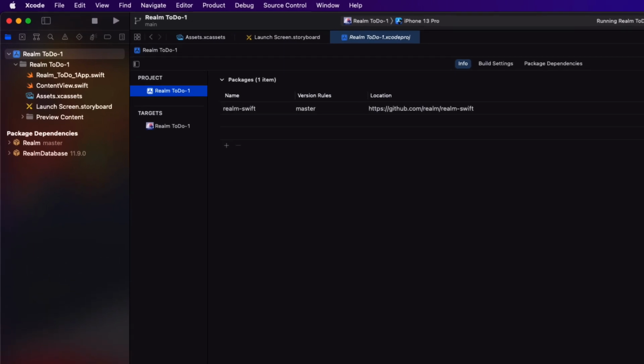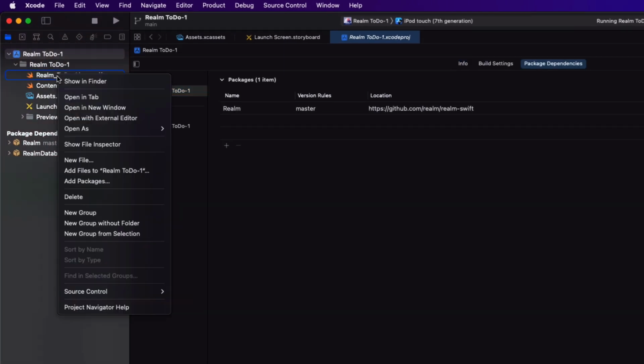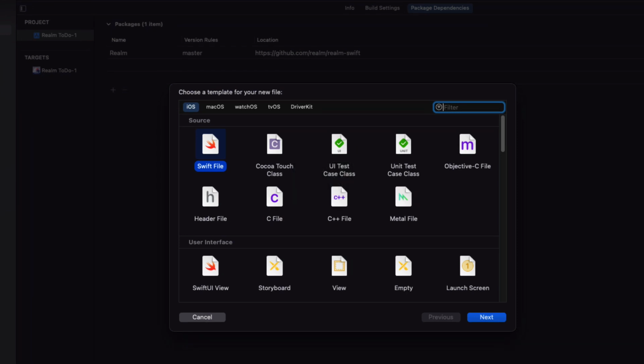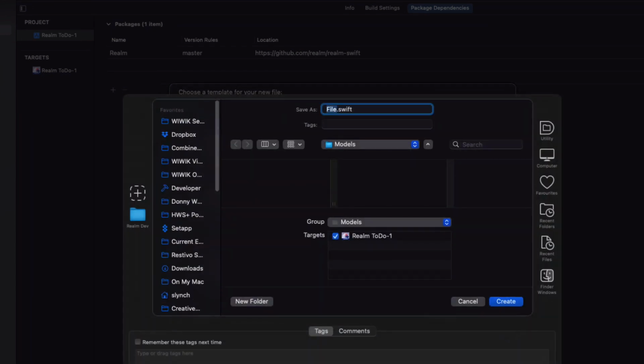The first thing that we'll need to do is to create a folder to contain our model. So create a new group folder called Models. Within that folder, create a new Swift file and call it ToDo.